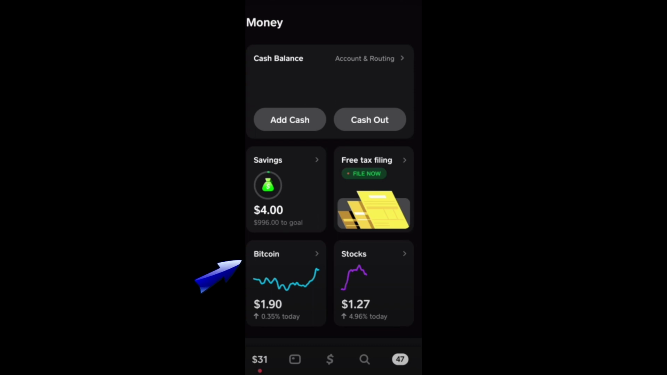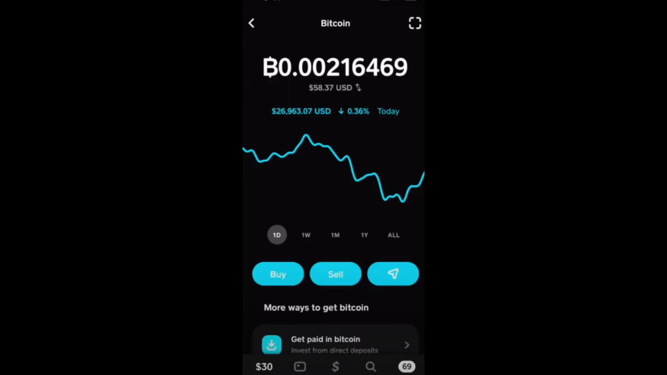To send Bitcoin on Cash App, you'll need to have Bitcoin in your Cash App balance and be verified for Bitcoin transactions. Here's how to send Bitcoin on Cash App. Number 1. Open Cash App. Launch the app on your mobile device and log in if you haven't already. Step 2. Tap on the Bitcoin tab. Tap the Bitcoin tab on the home screen, and it looks like a B symbol.